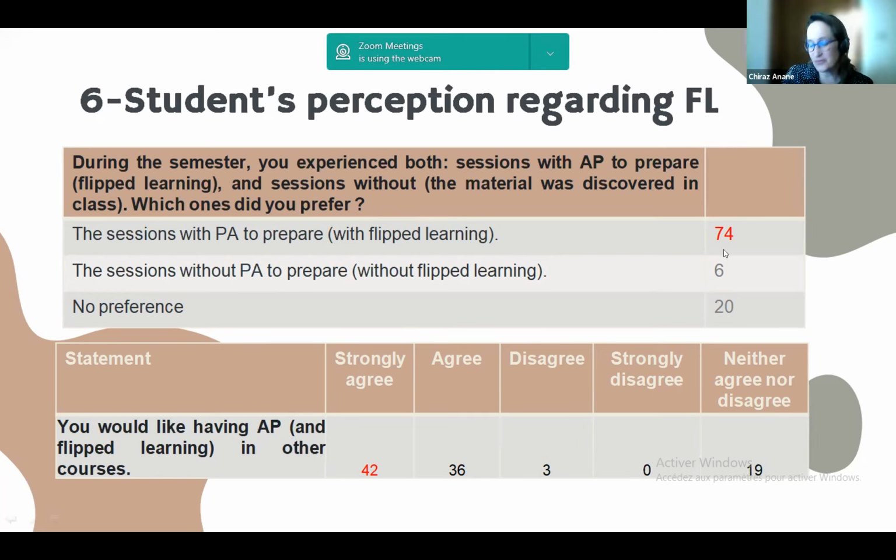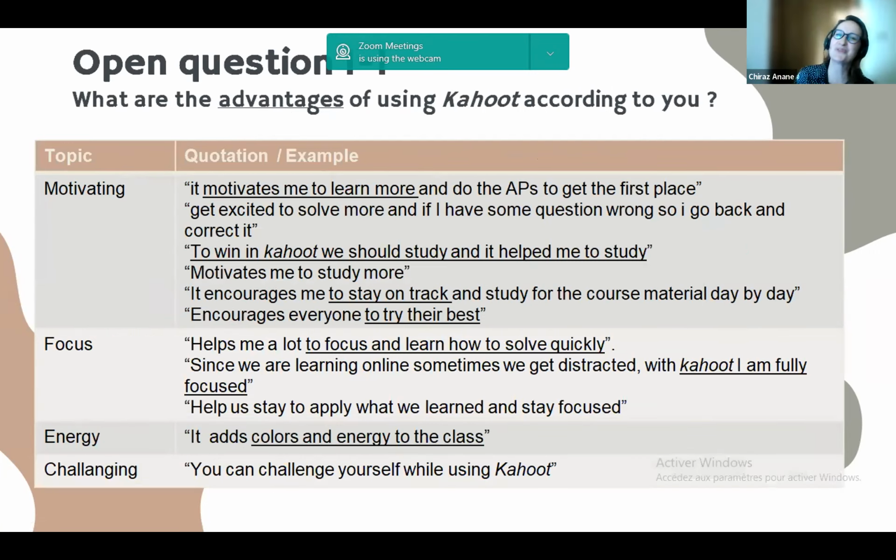And 74% of the students said yes, they do like the sessions with PA, and they would like having flipped learning in some other sessions. So yes, they did enjoy the flipped learning activity, but it wasn't obviously enough to push them, some of them at least, to prepare the activities to win in the Kahoot.